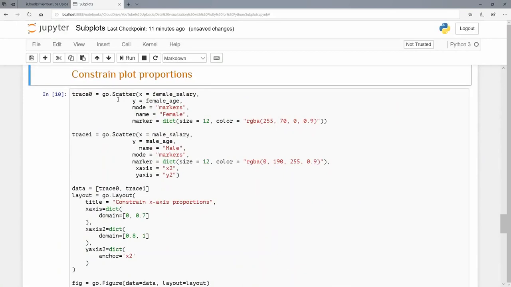We're still going to create our trace. That's a scatter. But our trace, the second one we're creating here, trace 1, I'm going to put two new arguments. And that is xaxis equals 'x2' as a string, and yaxis equals 'y2', telling plotly that this goes on a different axis altogether. Now, we don't need to do that if we're not doing anything fancy, as we've seen before, but here we want to do something.